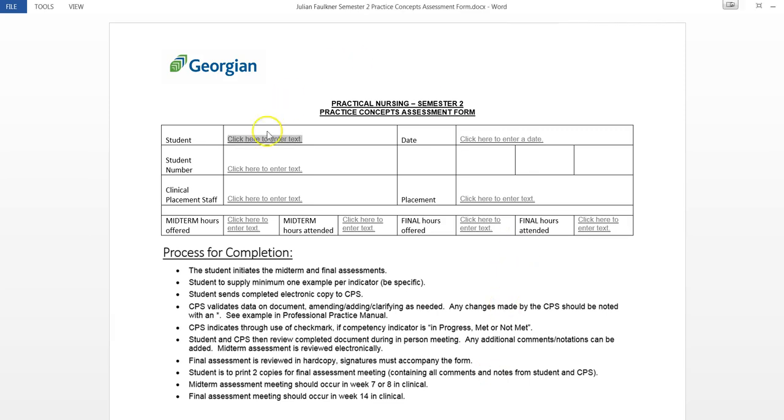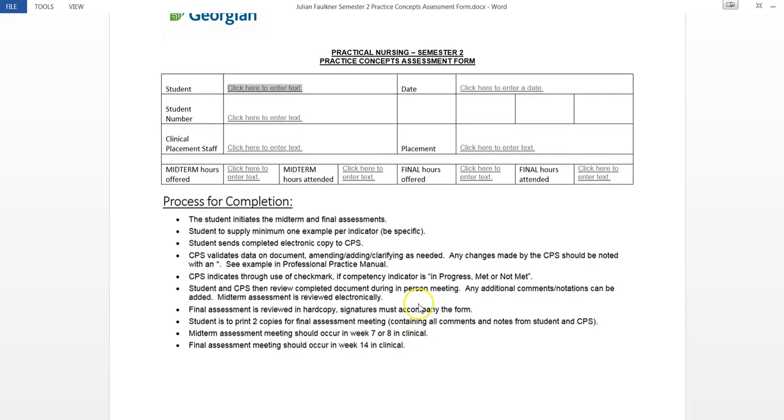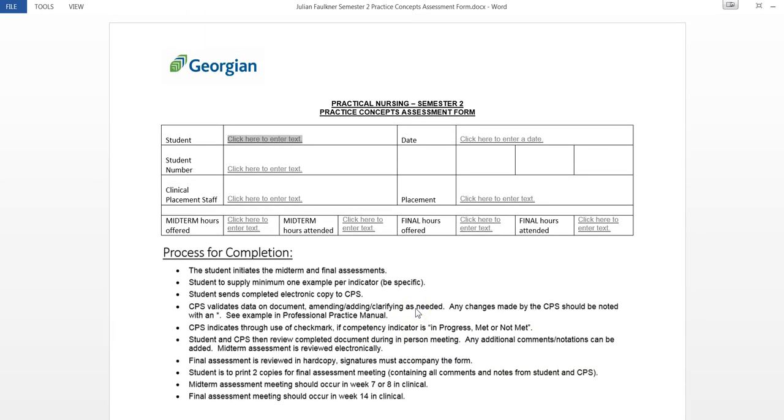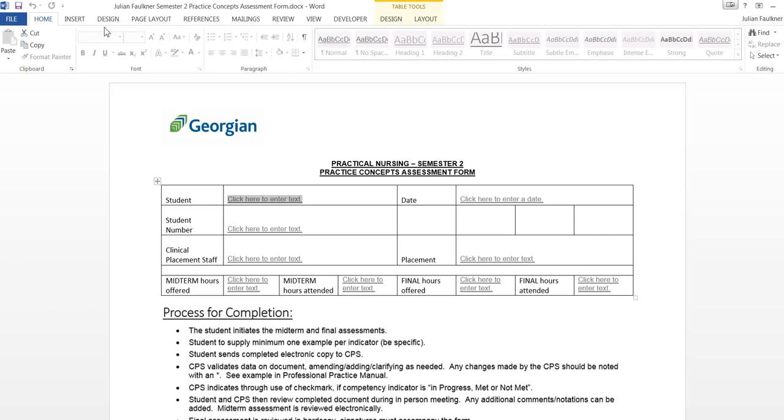When you open the form, you will see that it looks slightly different than the two documents that are in the Professional Practice Manual. This is a fillable form that you will complete on the same form both for the midterm and final. When you open it, depending on your device, you may have to click on View, Edit Document to get into an edit mode. So if you're unable to fill out the form, it may mean that you are not in edit mode. So make sure you've downloaded it, saved it under your name, and have it in edit mode.